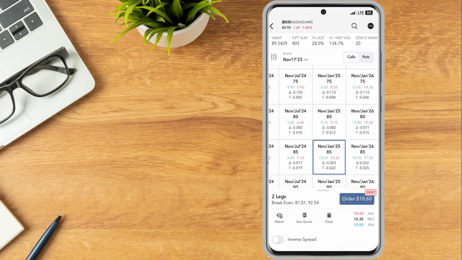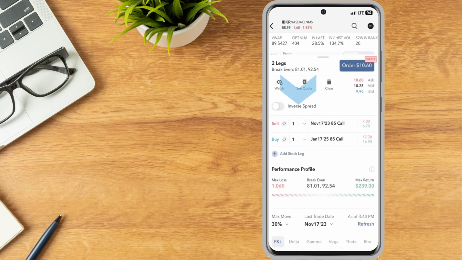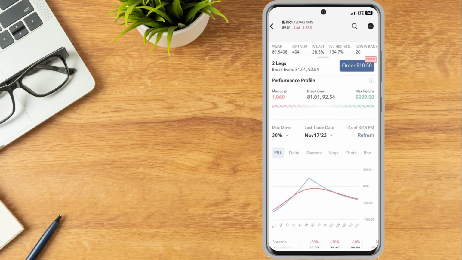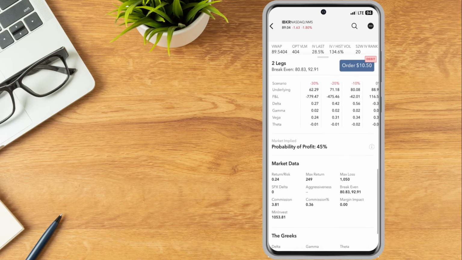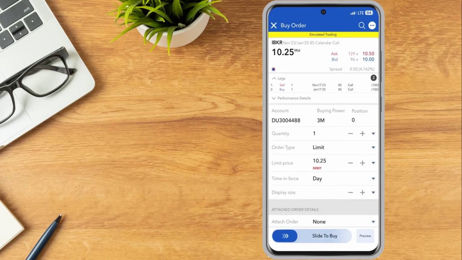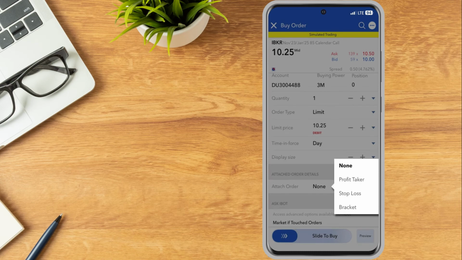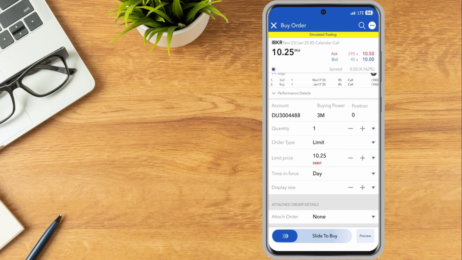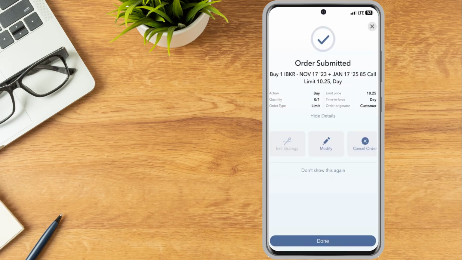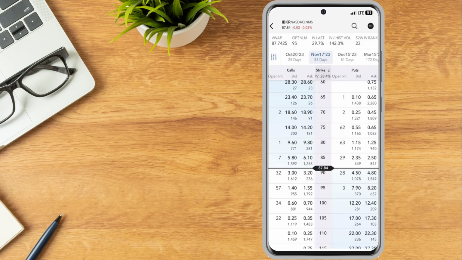By pulling the order drawer up, the investor can adjust the leg ratio, look at the performance profile chart, and see other information. When ready, they tap the Order button to bring up the order ticket window. In the order ticket, the investor can choose the quantity, order type, price, time in force, display size, and a profit taker, stop loss, or bracket order if they wish. When ready, slide the toggle at the bottom of the screen to send the order.